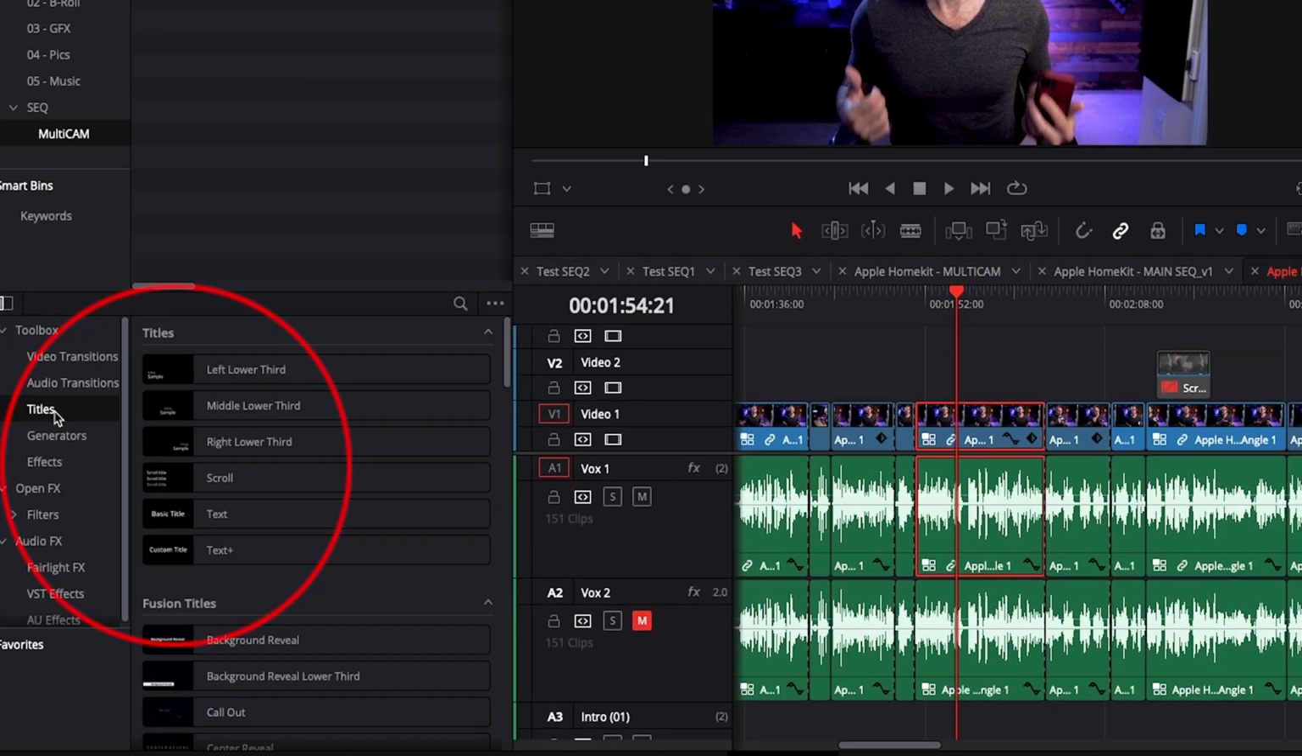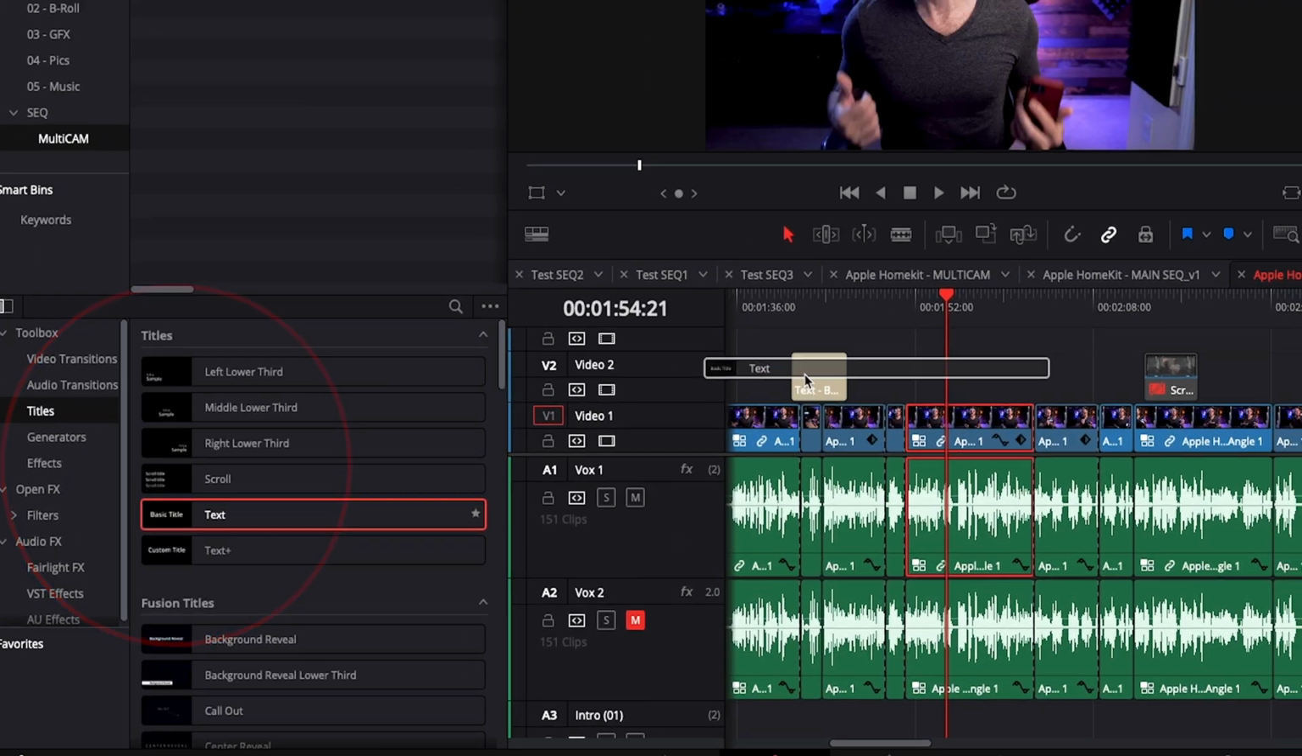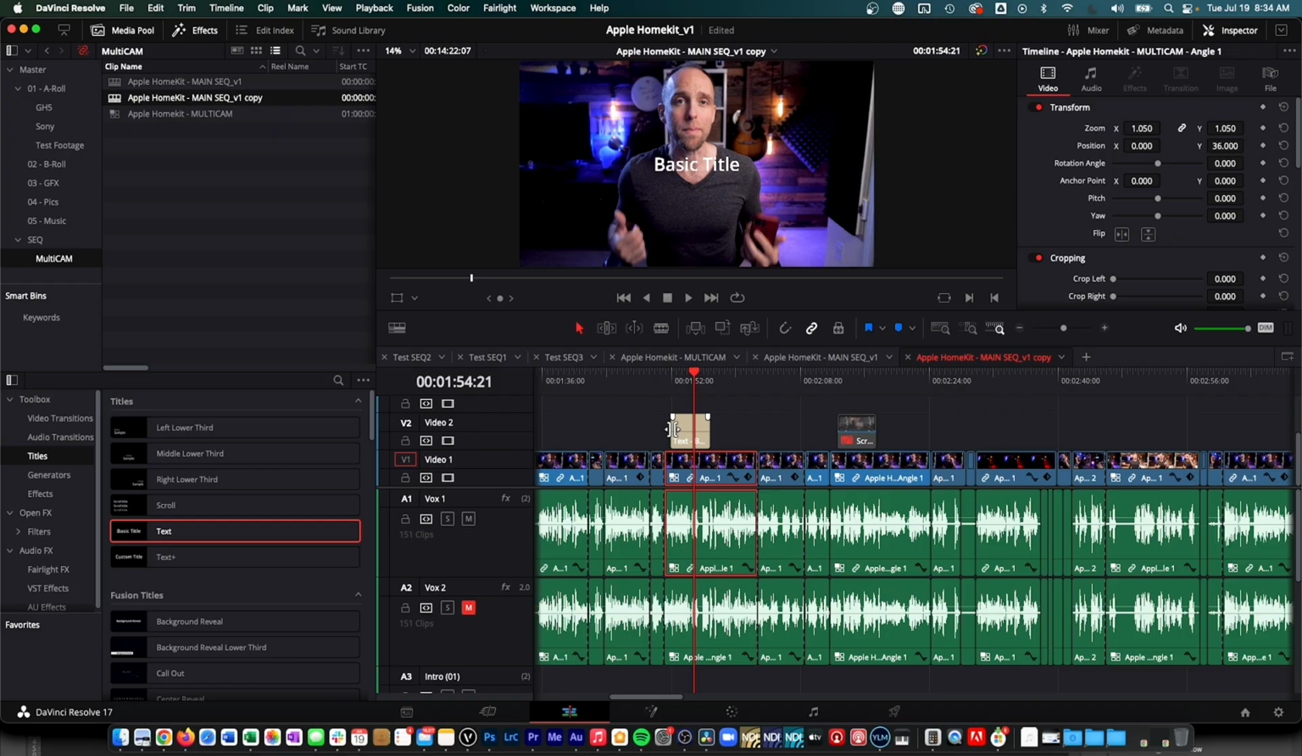DaVinci Resolve doesn't have a quick way to do this. In Resolve, you have to use the mouse to go over and drag and drop a new text layer. That's a lot slower. This is a lot quicker for me.